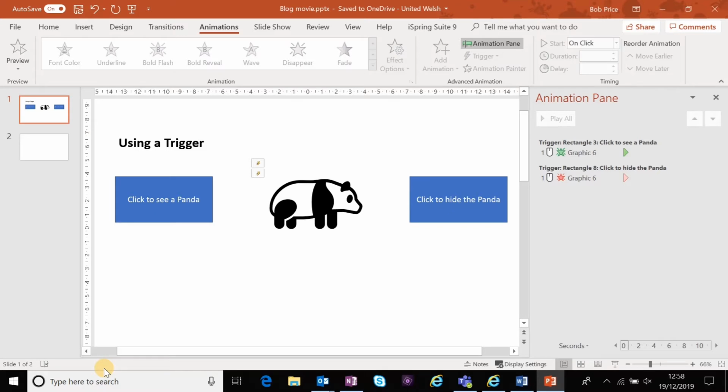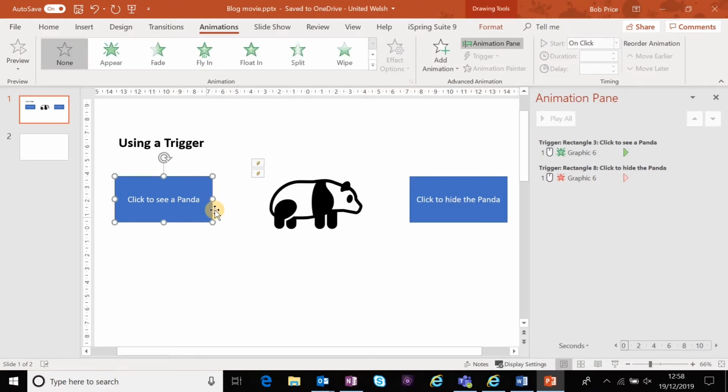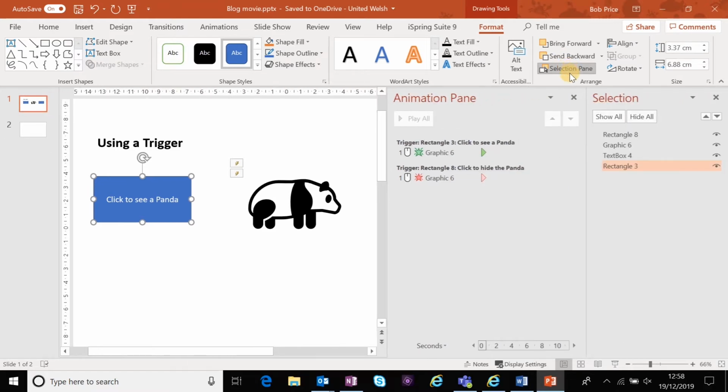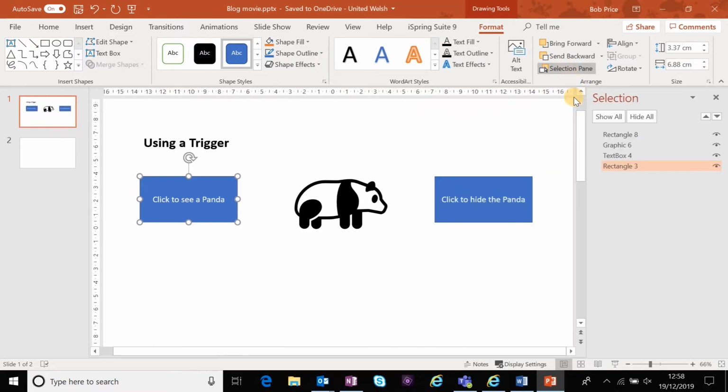It can get confusing when you have multiple objects on the screen, and so we can name these to make it easier. Click on the one rectangle, select Format, and choose the Selection pane, closing briefly the Animation pane. We can now see every object on the screen and rename these Hide Box and See Box, and finally rename the graphic Panda.